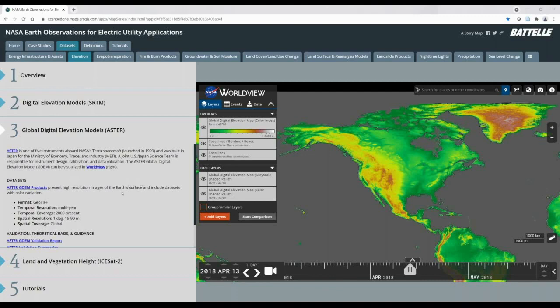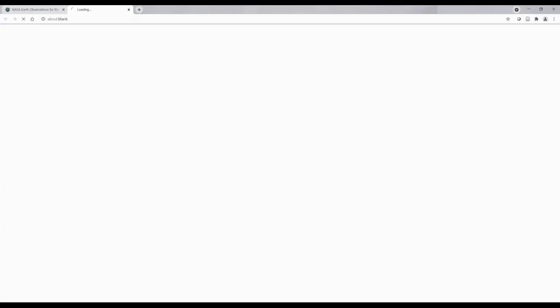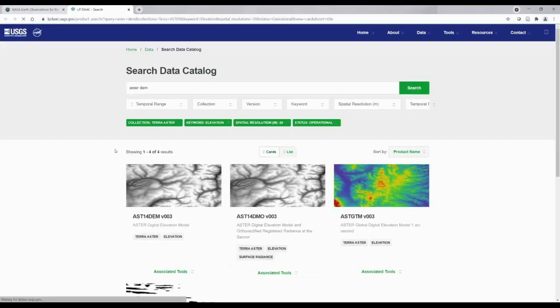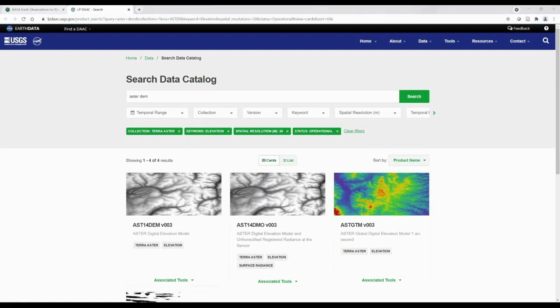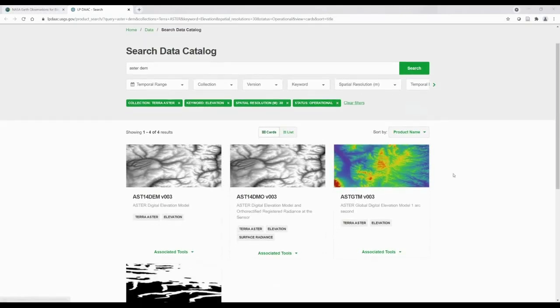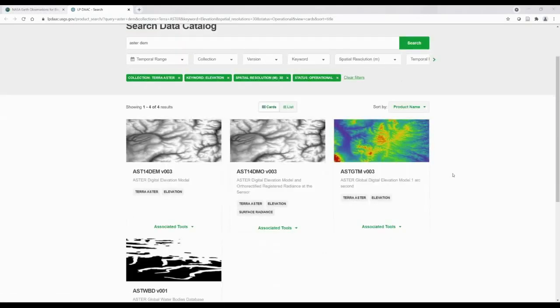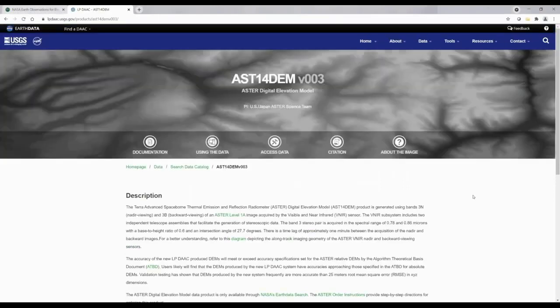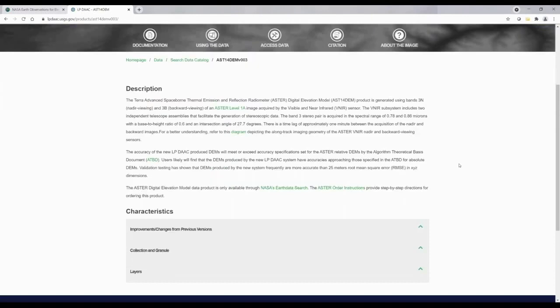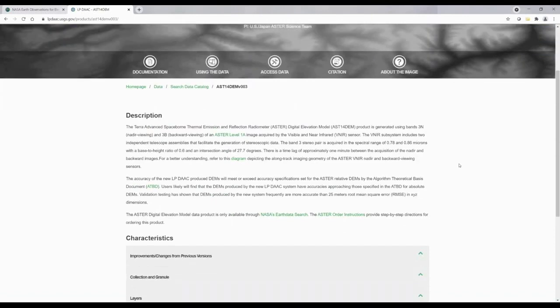For example, under Datasets, click on ASTER GDEM Products to access the data product. A new Internet tab opens showing the available datasets for ASTER Digital Elevation Model products. From here, you will select your product of interest to access data for download. In this case, clicking on the model opens a new page that provides information about the data product and where to access the data.